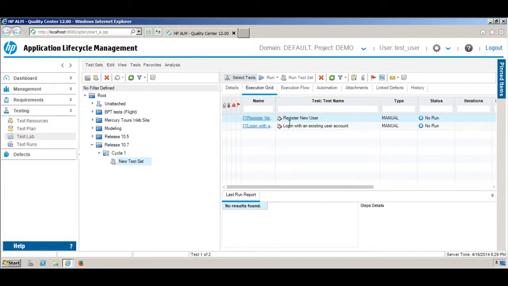So again, go back to this execution grid. A few things I want to tell you before I run this test set. On the top here, you can see there are two buttons. One is run, another is run test set. When you select run, this will run an individual test case from this test set. Right now the first one, register new user, is selected. If you click run, there is another arrow.